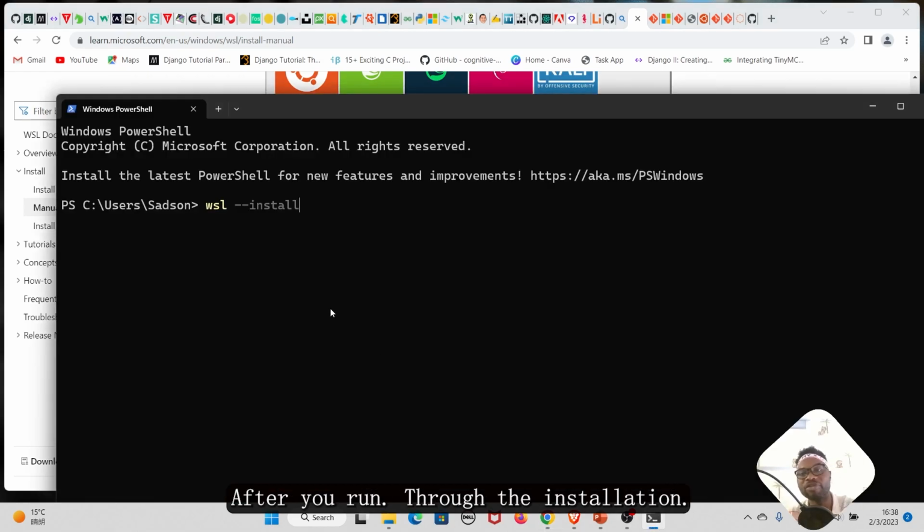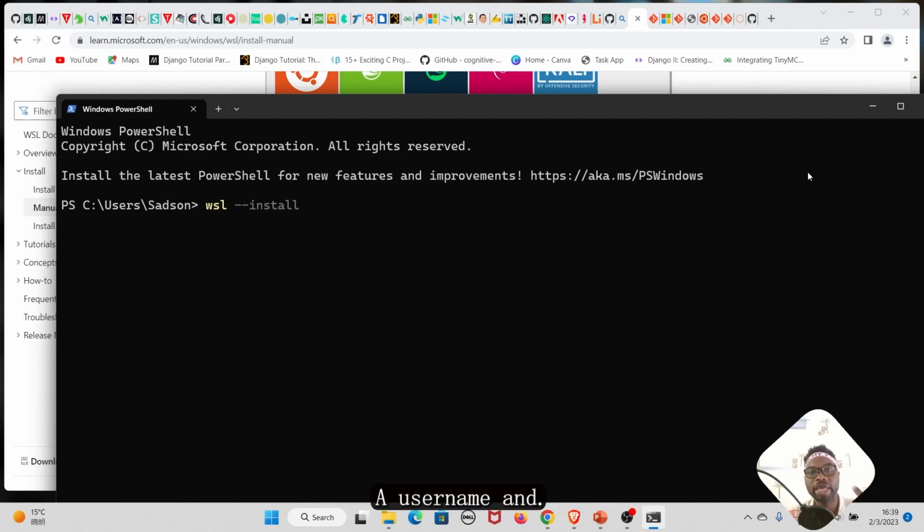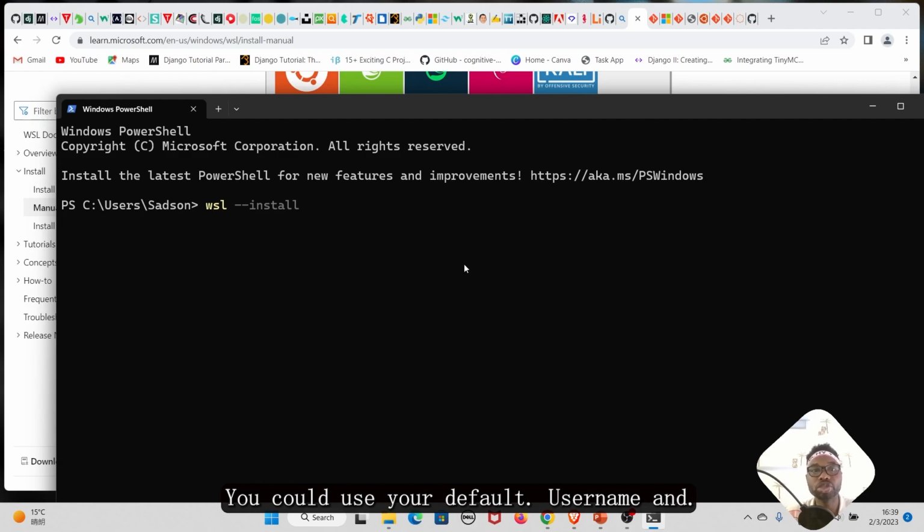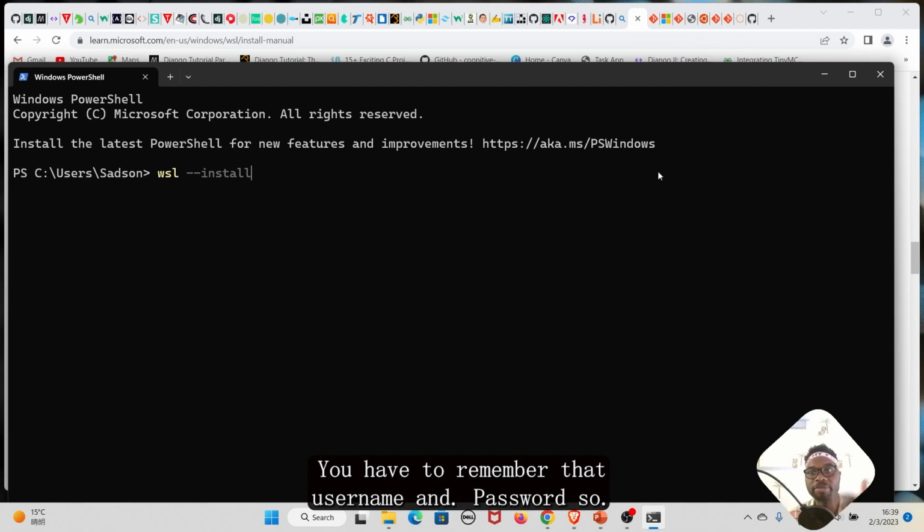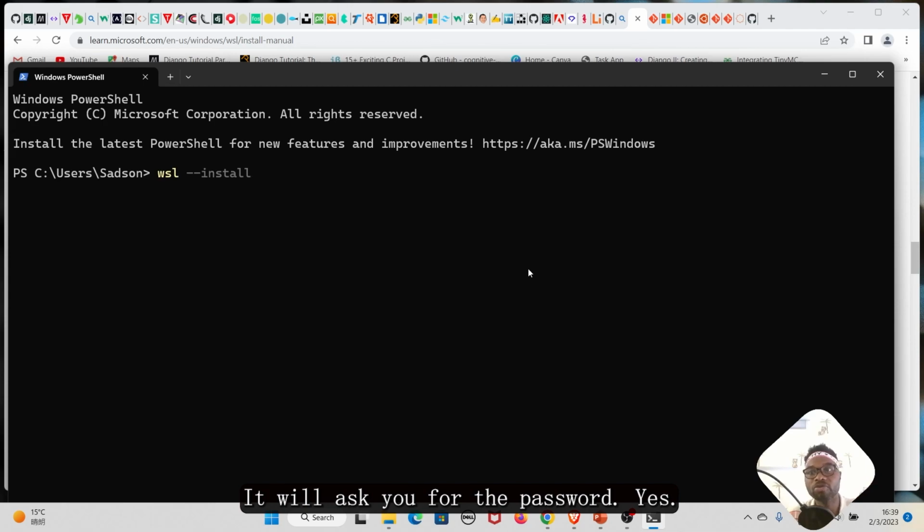All right, after you run through the installation, if you open it, it will ask you to set up a username and a password. You could use your default username and password of your Windows system. You have to remember that username and the password so that when you want to execute certain commands, it will ask you for the password. Yeah, so you need to remember that password.